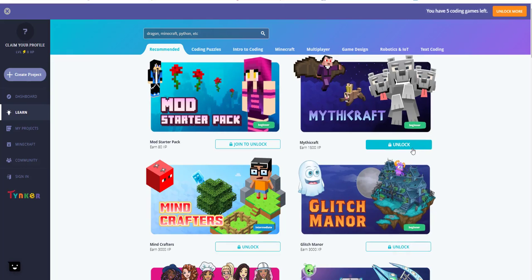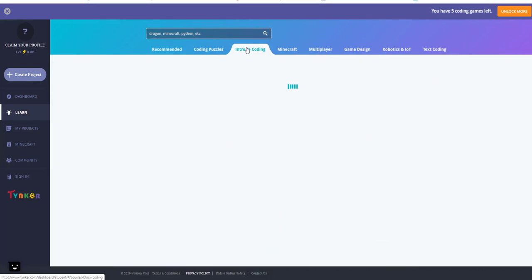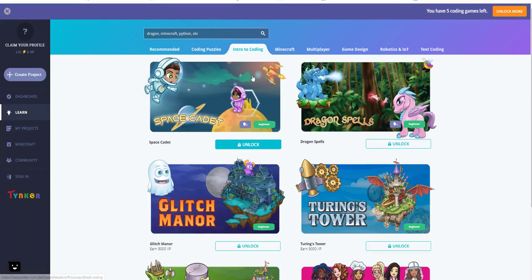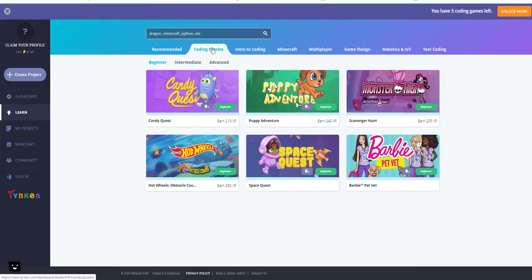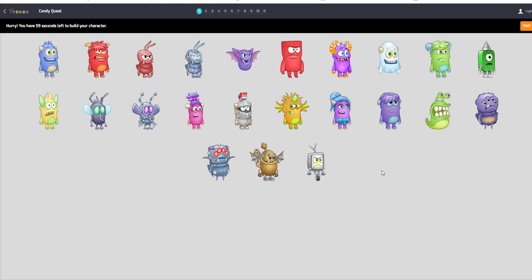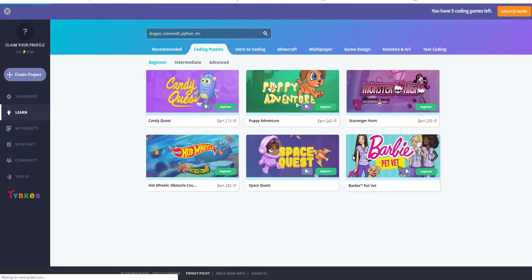Now the ones that you have to unlock, you either have to have experience points to get to them, but there's also ones up here with the intro to coding. And then there's Minecraft, there's coding puzzles. And if you just click on the coding puzzles, you can click them and automatically start playing. So you don't have to have anything. So that's just kind of an overview of what Tynker is, but it's really fun, and I would recommend checking it out.